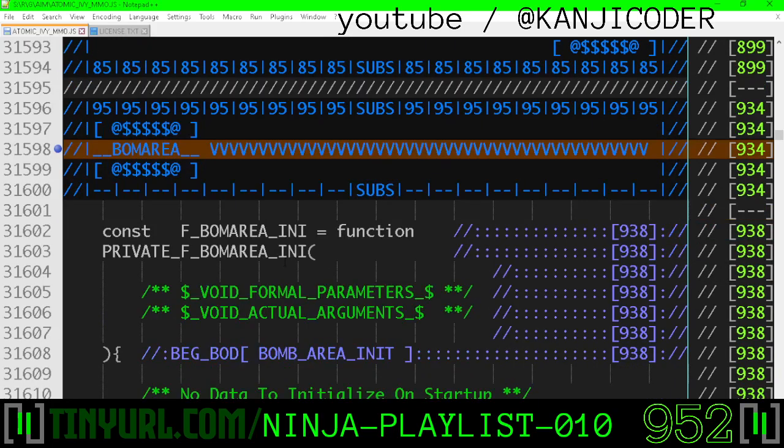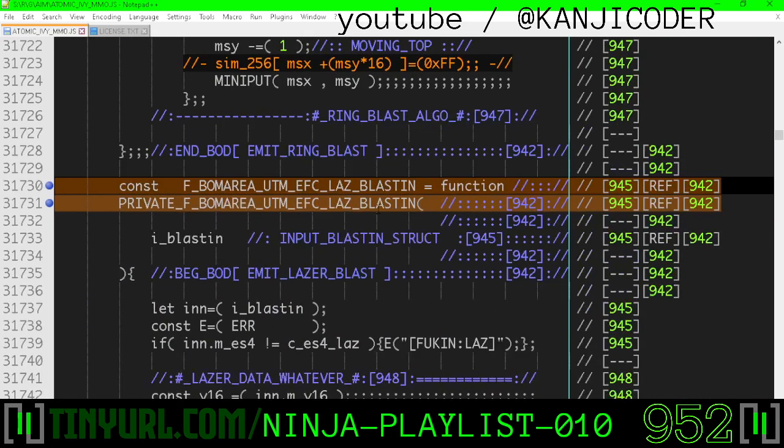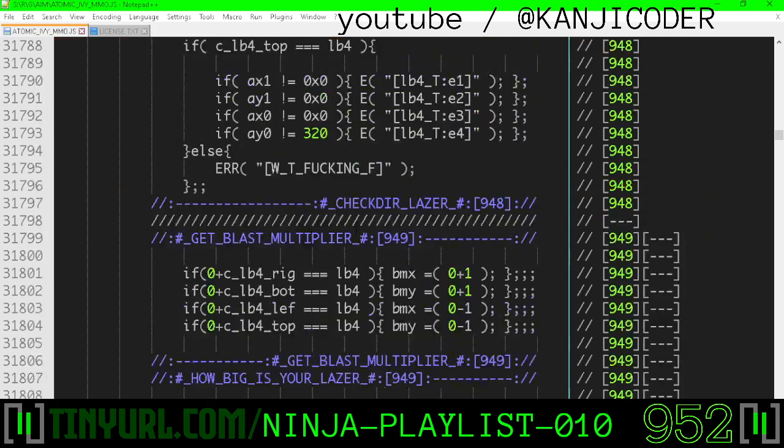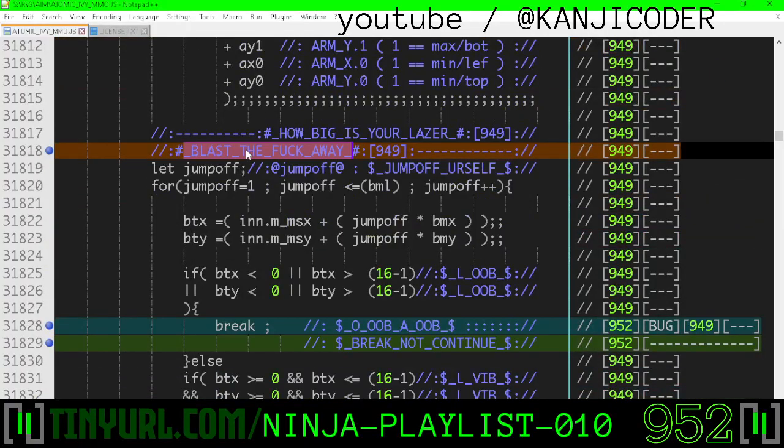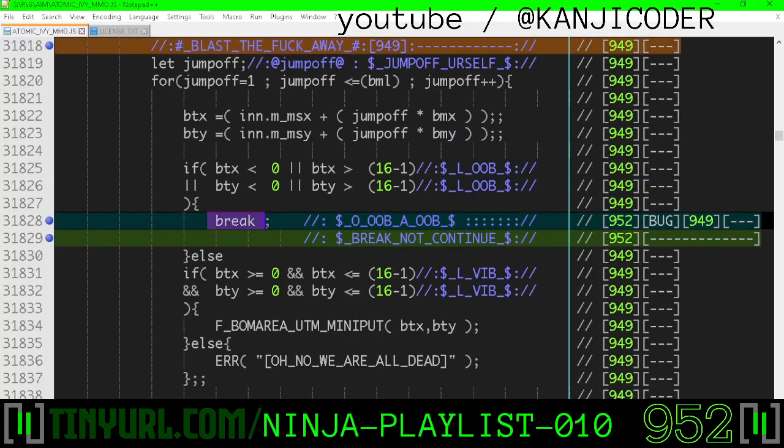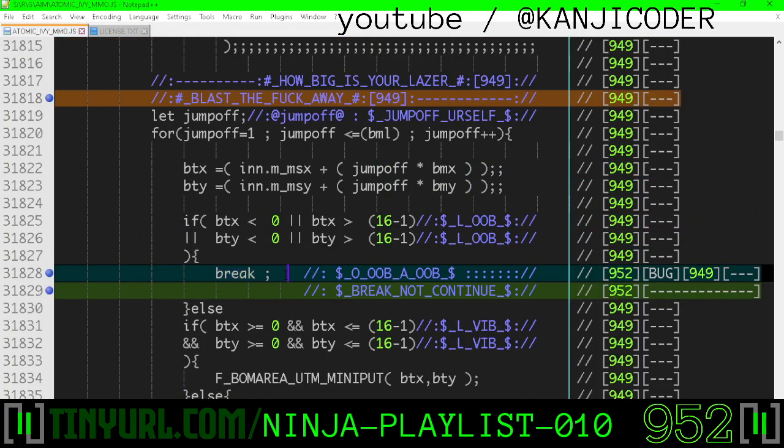Okay, right here in the bomb area function section within emit from center a laser blast, we made a mistake in this function. So way down here inside of blast, this needs to be a break, not a continue. We fixed it.